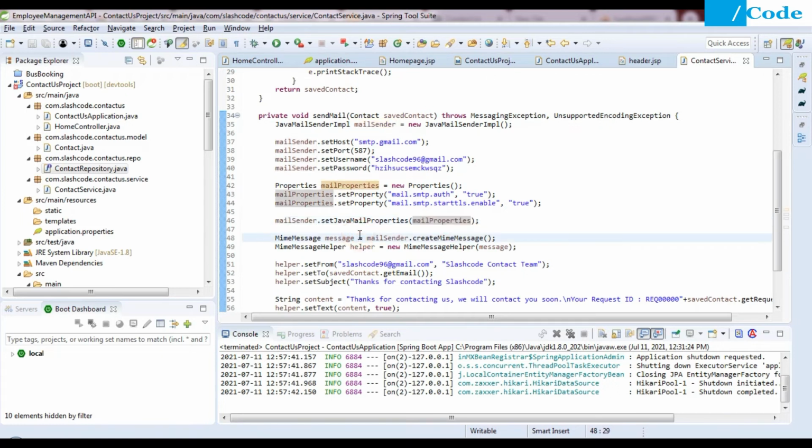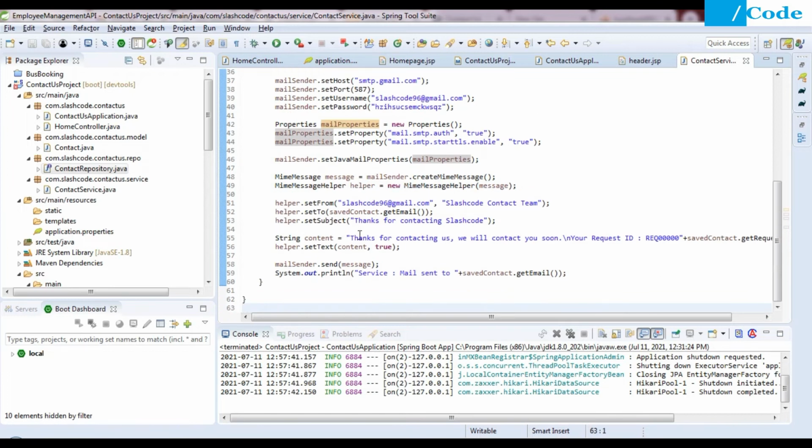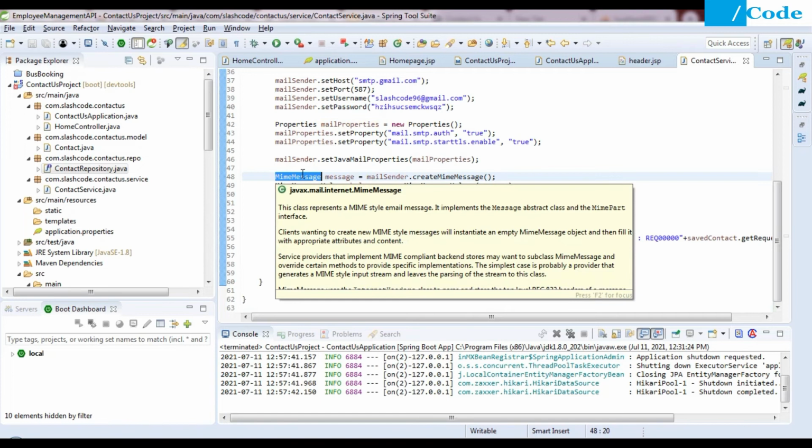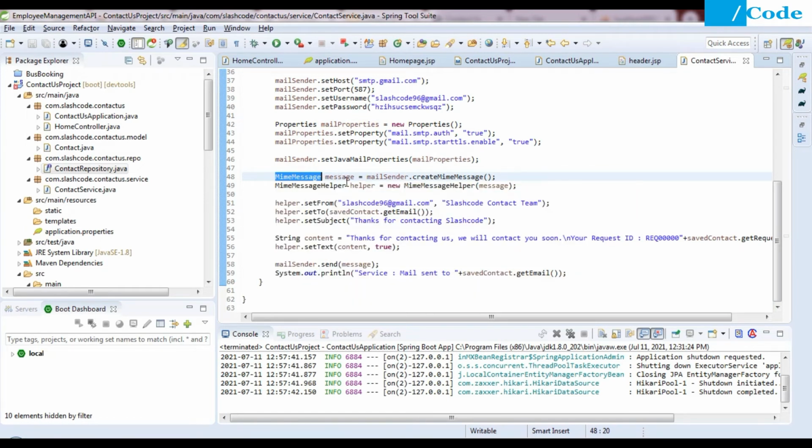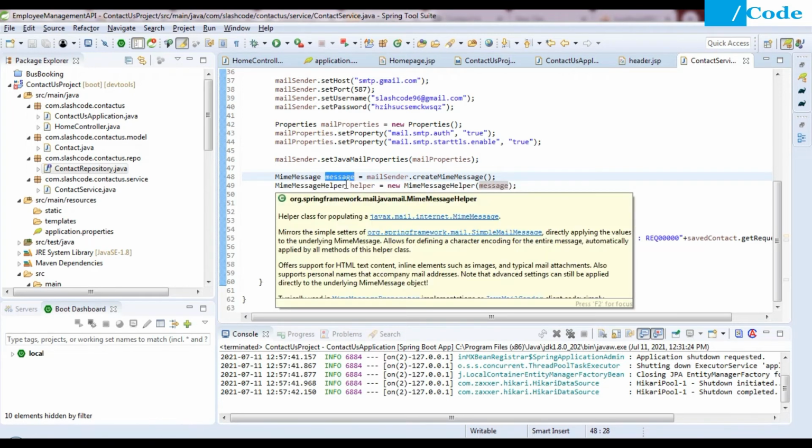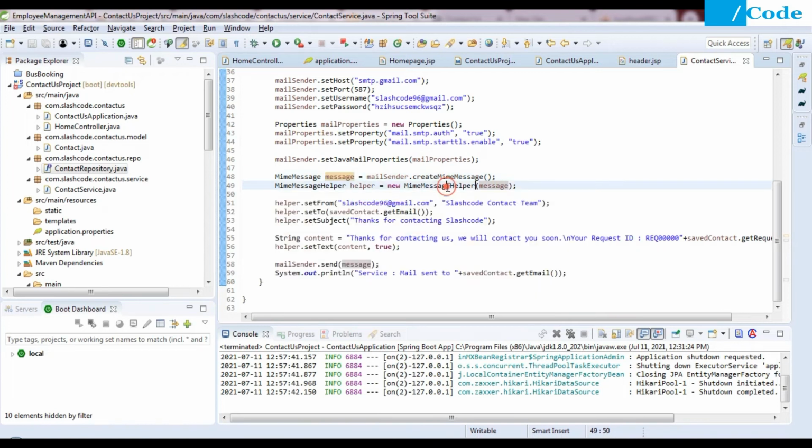Okay, after defining the mail sender, we just need to define our message type, what message we need to send to the user. So MimeMessage message is equal to mailSender.createMimeMessage. After creating this MimeMessage, we are creating the helper of that. MimeMessageHelper helper is equal to new MimeMessageHelper, inside we are passing the message object.